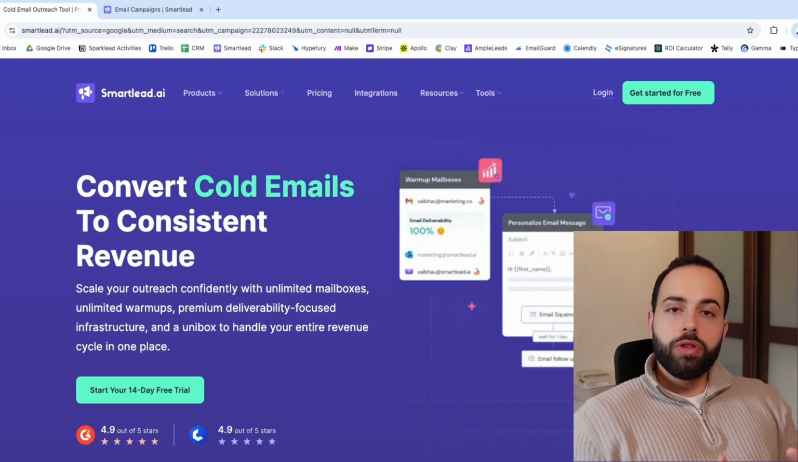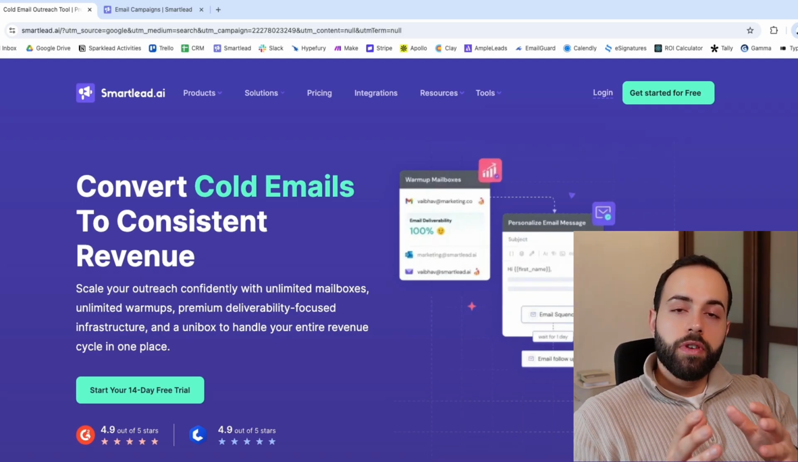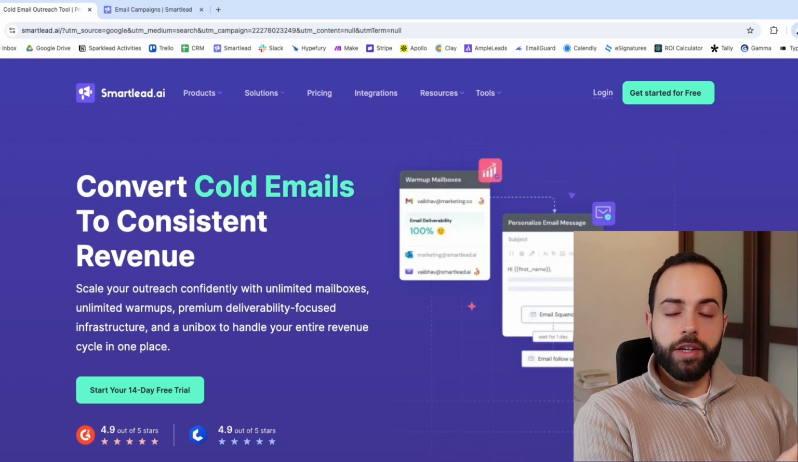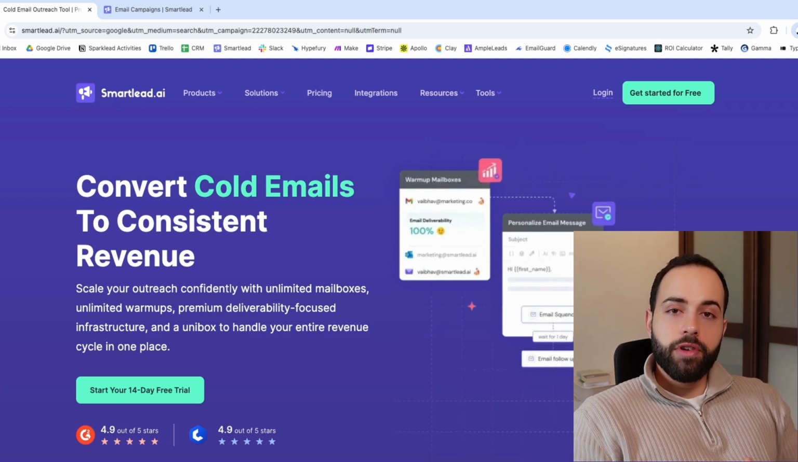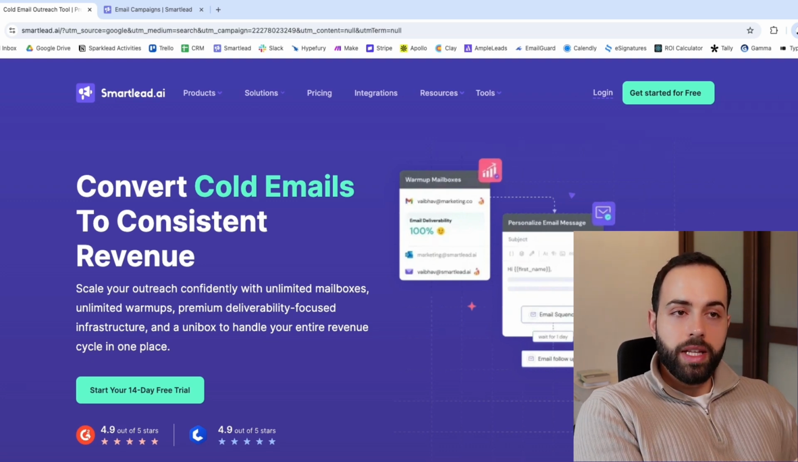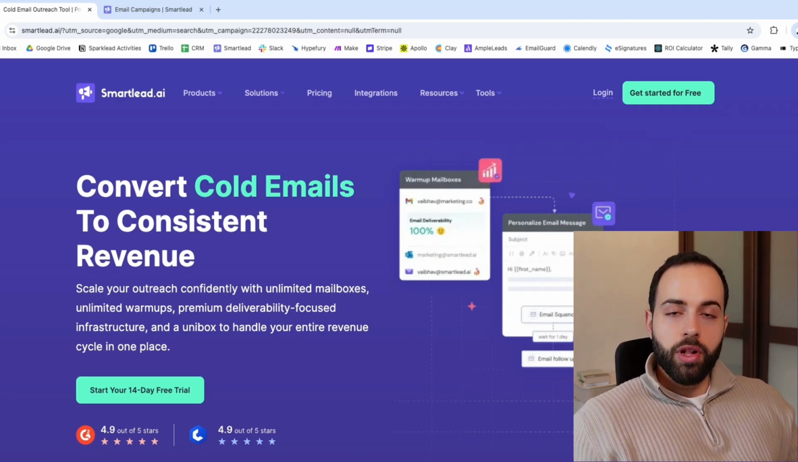I run a B2B cold email agency called Sparklead. We've sent over 5 million cold emails, booked over 1,000 sales calls, and generated 1.2 million in revenue for our clients just using cold email. Now, we use Smartlead on a daily basis. This is where we launch all of our cold email campaigns for ourselves and for our clients. And I'm going to show you exactly how we use Smartlead at my agency.